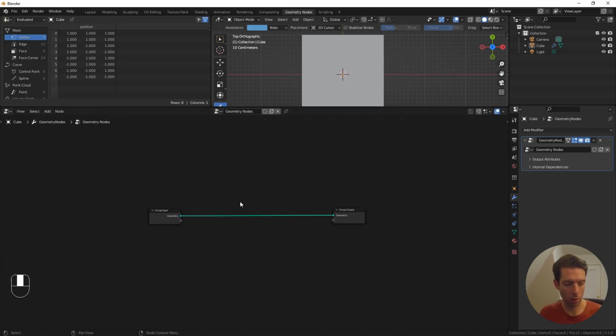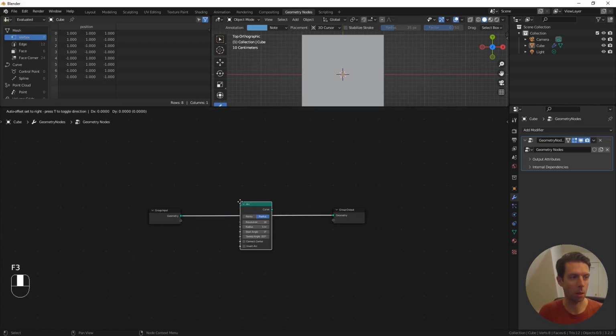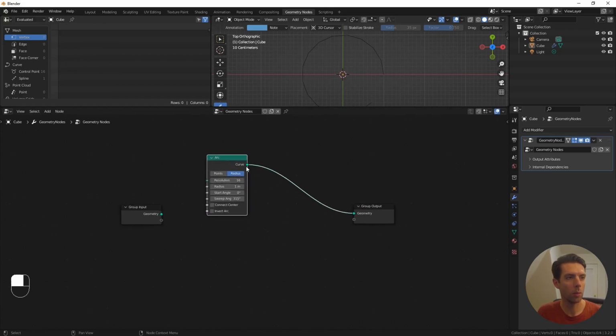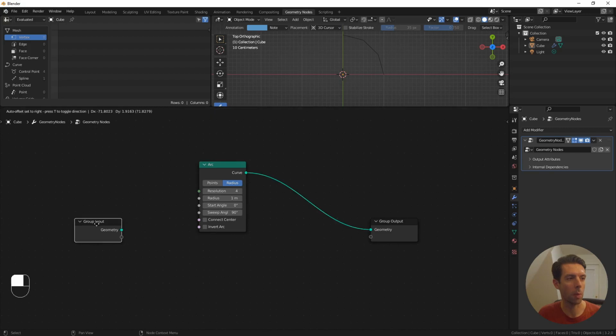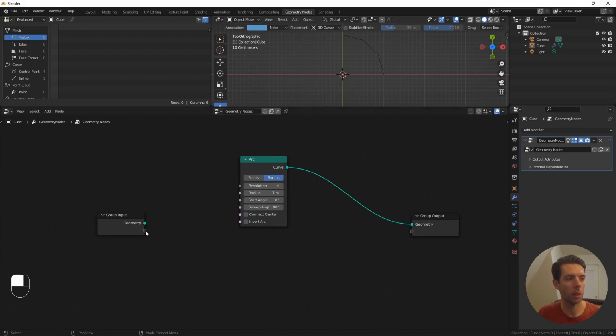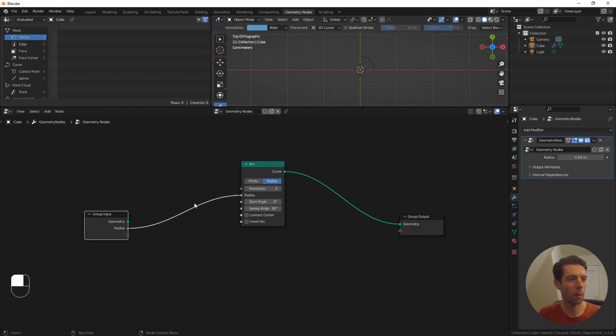To get that corner arc, very simple, we're just going to add in an arc. First thing, we only need to sweep through 90 degrees, and I'm going to drop that resolution down to 4. Now we can connect the radius to the group input, and we'll set that down to 0.04. That's what I've been using for this tutorial. And then we want to actually move this corner to where it's going to be on the final basket.